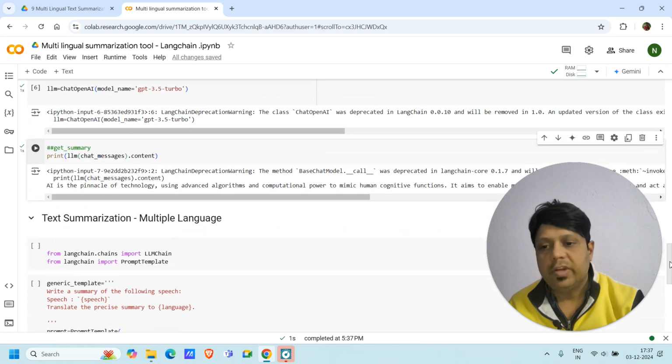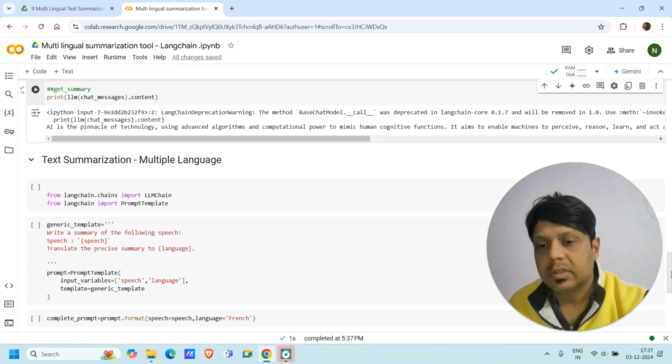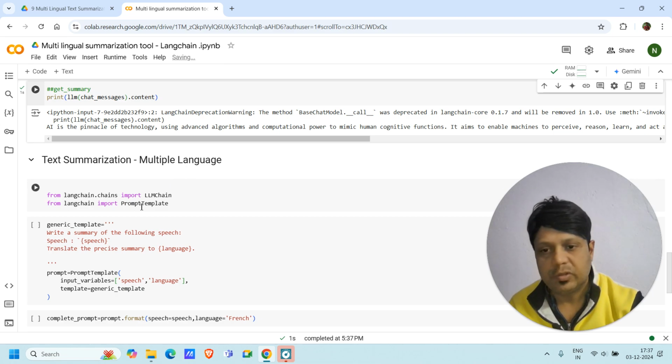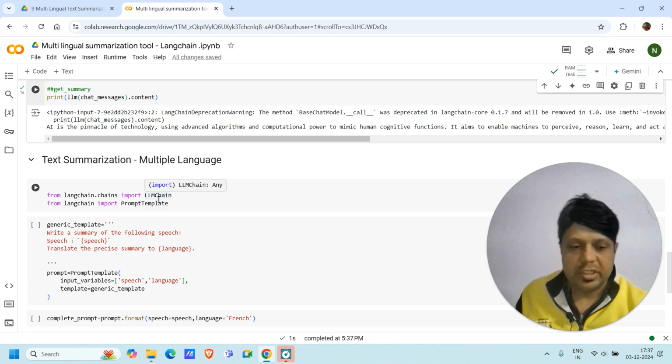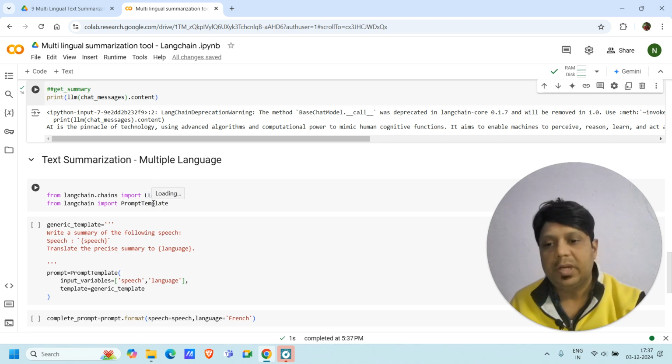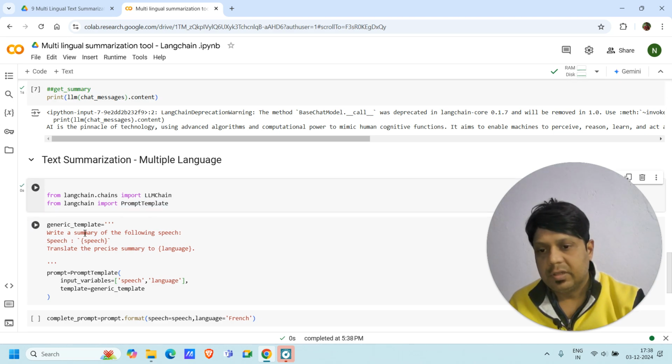Now let's summarize, and we can also translate into another language. For that, first we need LLMChain. As I said, we need to do two activities, and then we need to import prompt template. Using prompt template, we can assign variables within a prompt. Now if you see, we have this general template where we are saying write a summary of the following speech. Speech is the variable we are assigning, and we are not hard coding the language as well.